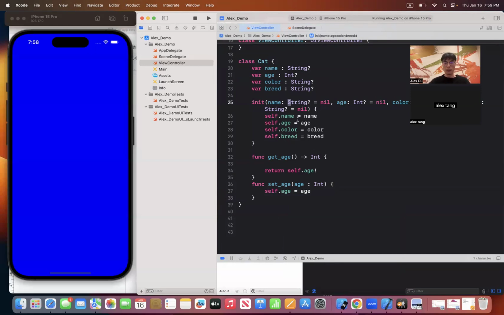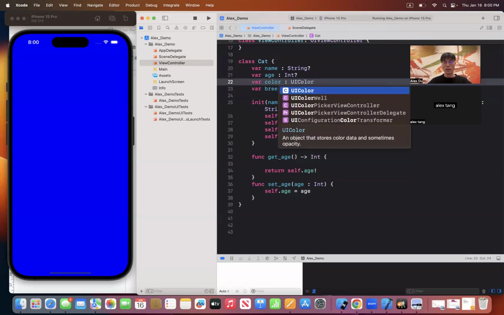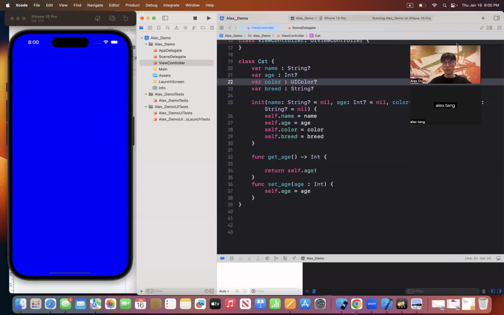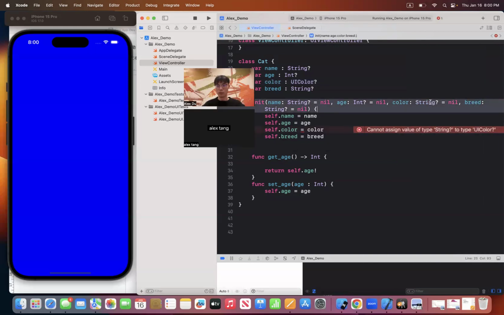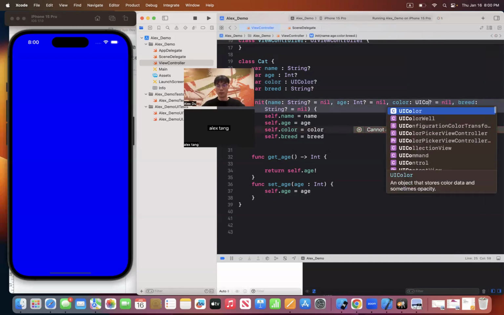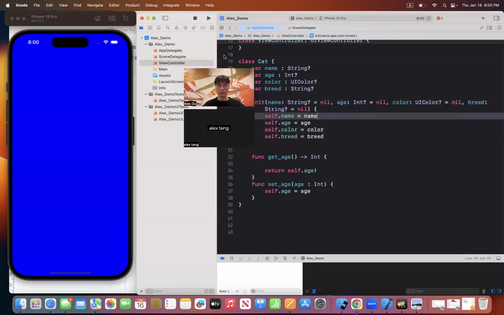And for a higher or a more complex design, breed must be a certain type, right? And usually you don't want to use a string data type. So it can be an enumeration or it can be another class. And the color can also be a different property. Usually it's going to be UIColor, right? UIColor is a class as well. So therefore, this one is going to be UIColor. I need to modify that as well.